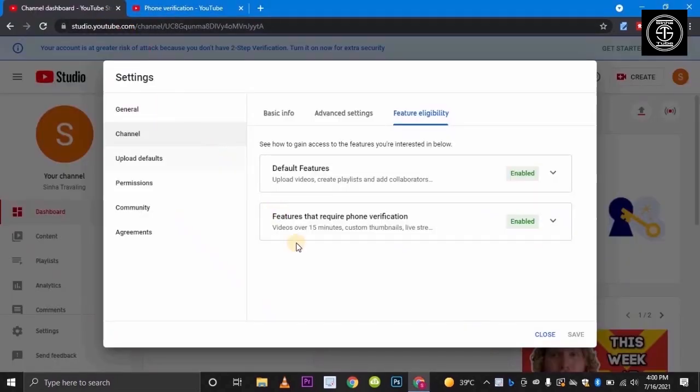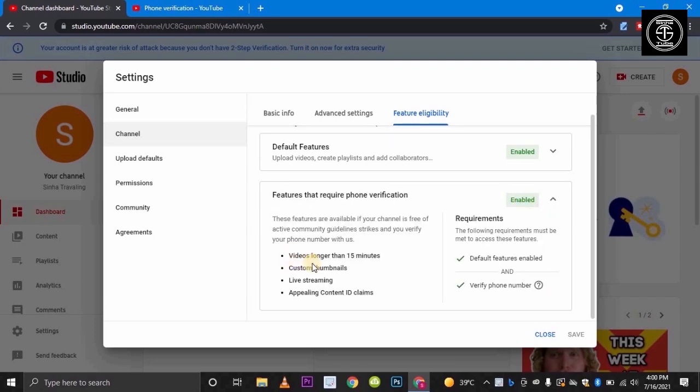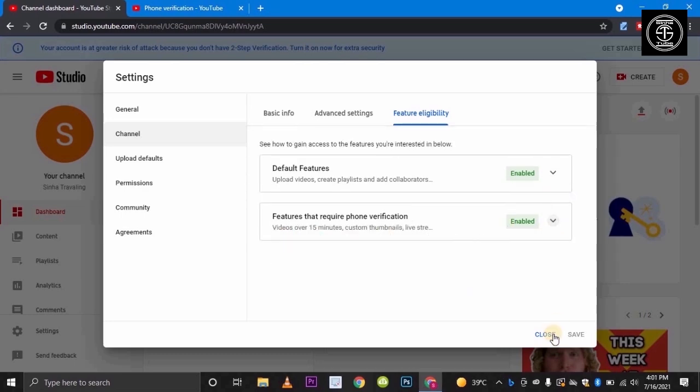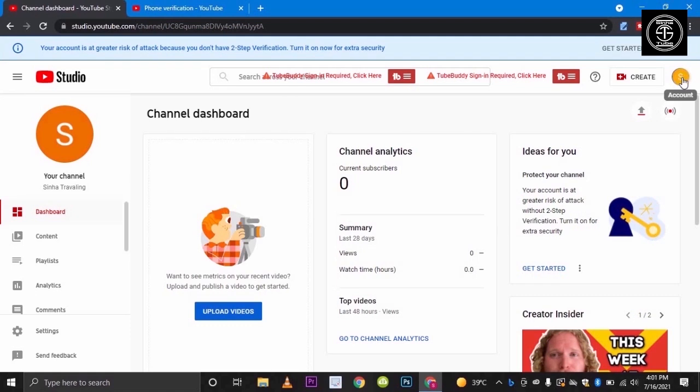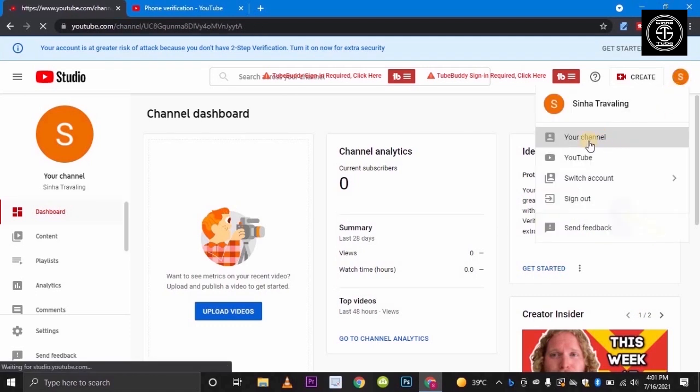To check that, just go back to your settings. Then you can see here it's already enabled. Now you can upload videos longer than 15 minutes. Also custom thumbnails, live streaming and applying content ID claims. Now everything is enabled. And close it, go back to the profile icon again and go to your channel to view your profile.